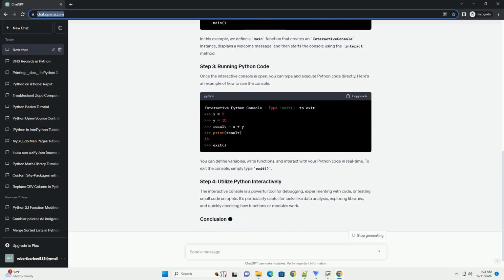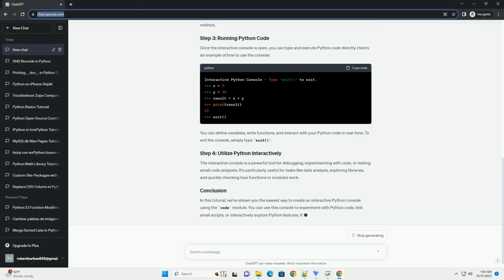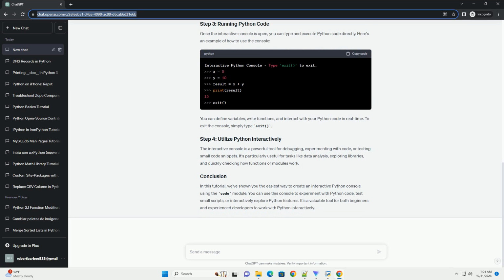You can download Python from the official website python.org. The code module is part of the Python standard library, so there's no need to install any additional packages. You can import it like this.